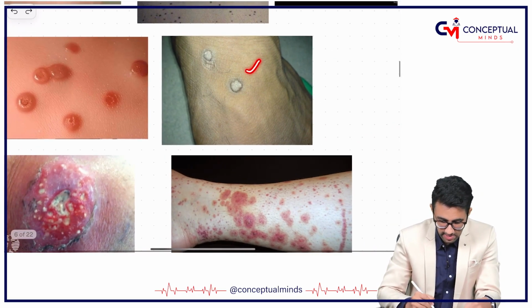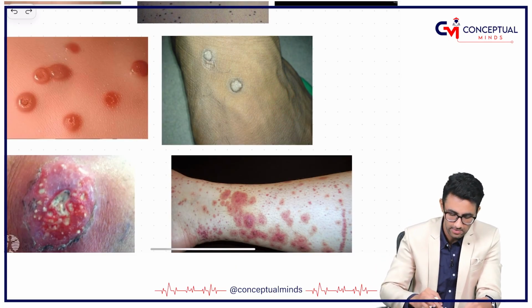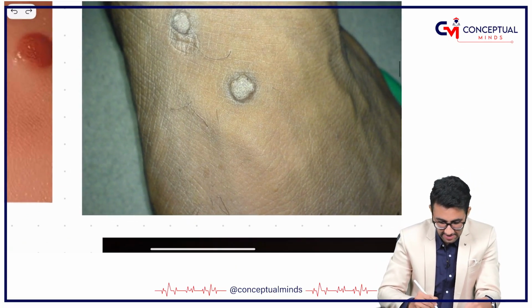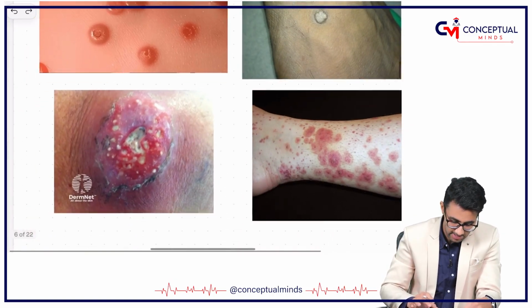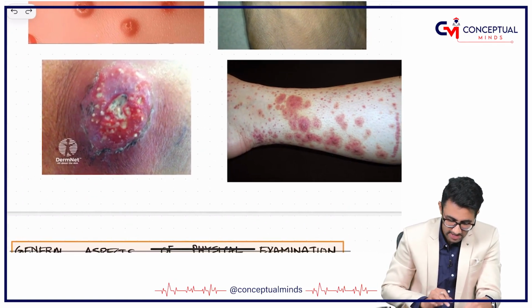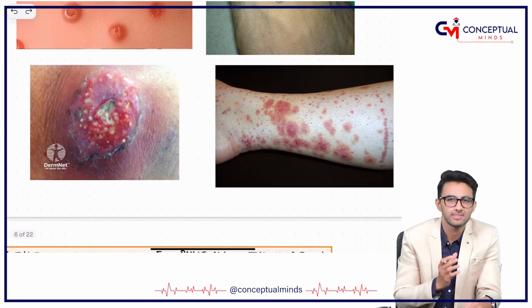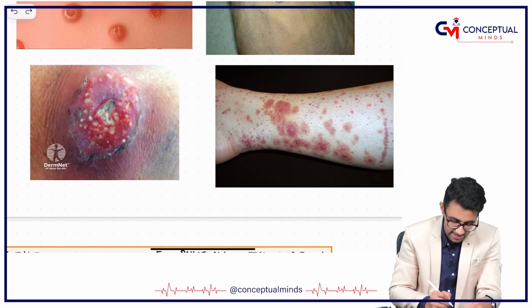How about this one? Do you think this is elevated or depressed? This is elevated, right? Does this have a very clear margin or not? Relatively clear margin. Okay. This very angry looking one, what is this? This is a carbuncle, right?